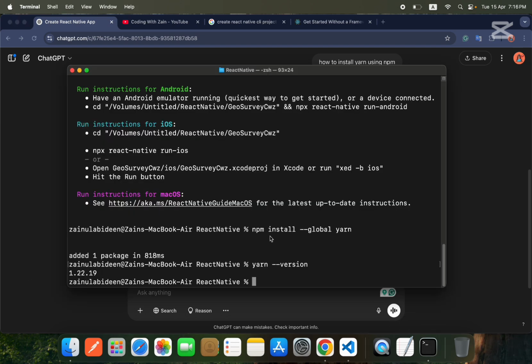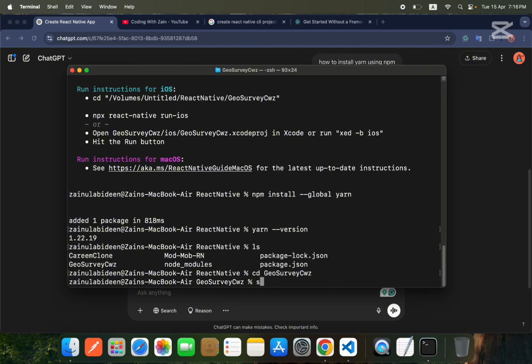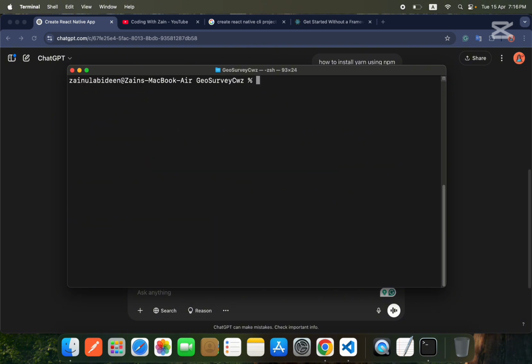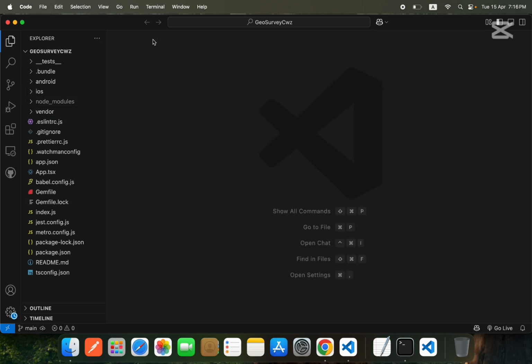Okay guys, so now we will open our project in VS Code. First of all, I have to cd inside my project, change the directory. So my project name is geo survey. Okay, now I am inside my project. Now to open, guys, this project in VS Code, you have to type code dot, and the VS Code will open and this folder will be open. Okay, so this is our project folder.